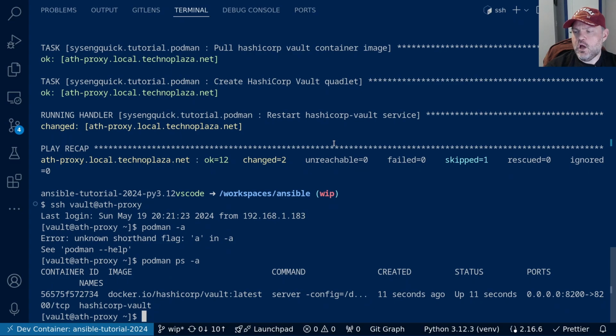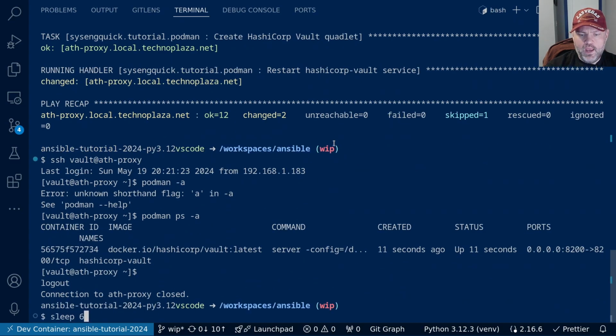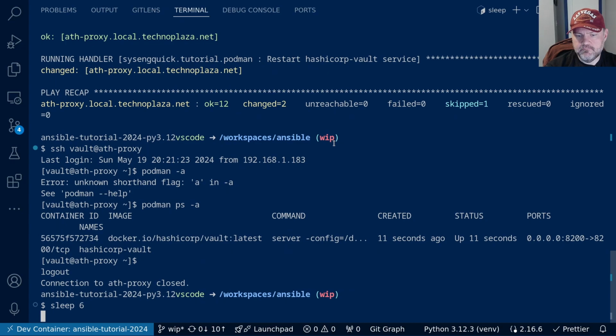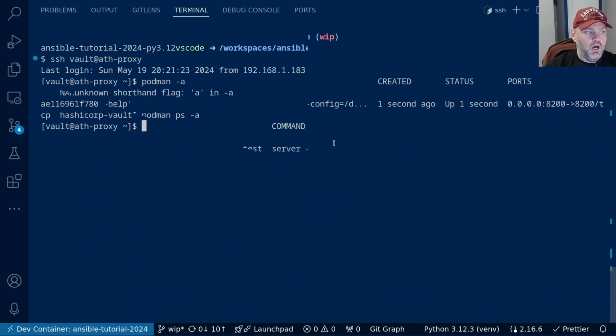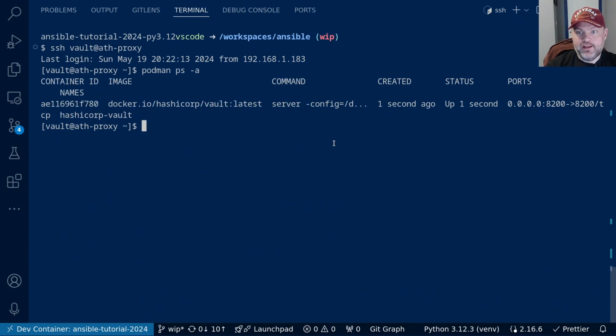Created 11 seconds ago, up 11 seconds. So that certainly looks okay, but if we disconnect and wait about 6 seconds, say, and then we go back in there and run podman ps again, okay, it took a bit longer, but now that I come back in here, you can see it's been up for 1 second. Why was it up for 1 second? Well, the problem is login control by default does not allow long-running user processes in a systemd user session.